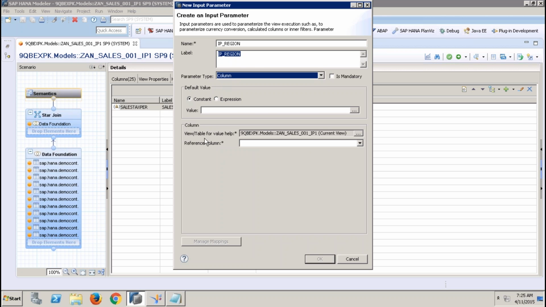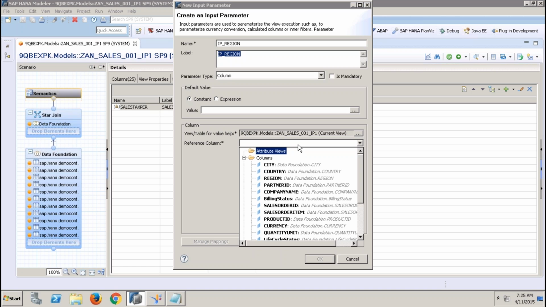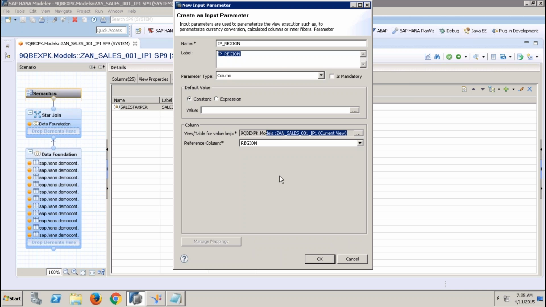Now it will ask me which view you want to use for value help. By default, it takes the current view. For now I'm just going with that. In this current view, which column? Region. So I'll have an input parameter with a text box, and since my parameter type is column, I can project a value help with the view, by default the current view, and from which column, region. So it will show me all the possible values of this region column, where you can be selecting.